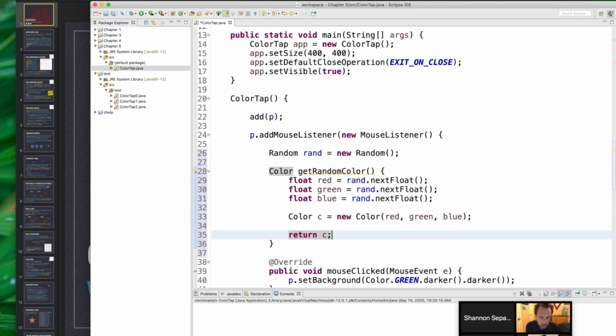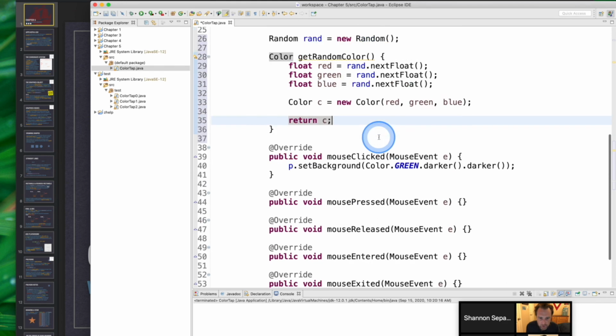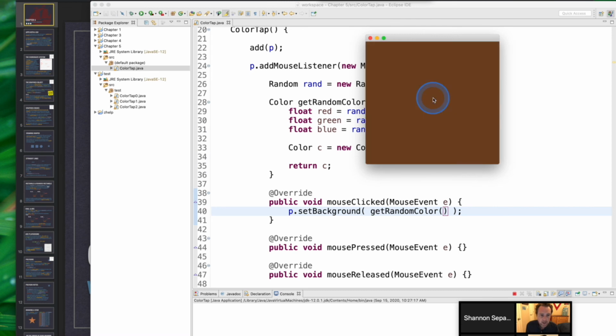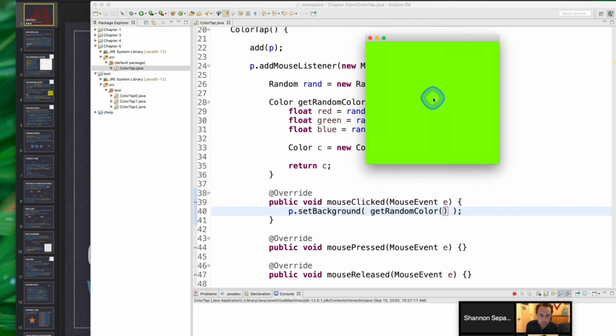You could compress all of this into one line of code if you wanted to. And if that's more your style, feel free to do it. But for the most part, that tends to be more difficult to read. So instead of Color.green.darker here, I'm going to say getRandomColor. As soon as I do, you'll see the red underlining went away on setBackground and the yellow underlining went away under getRandomColor. So every time I click, I'm going to get a new random color.